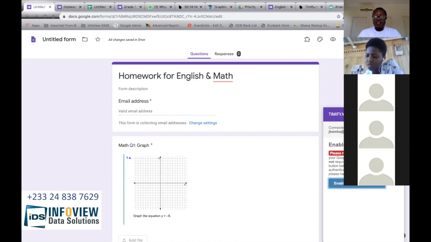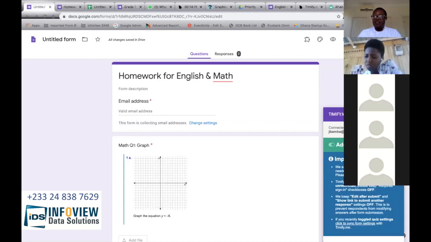So when this is done, now it says enabled, right? And then I'll click on sync form settings. Click on that to make sure that my form synchronizes with the Timefy plugin. And then the last step is the link for sending to students, all right?